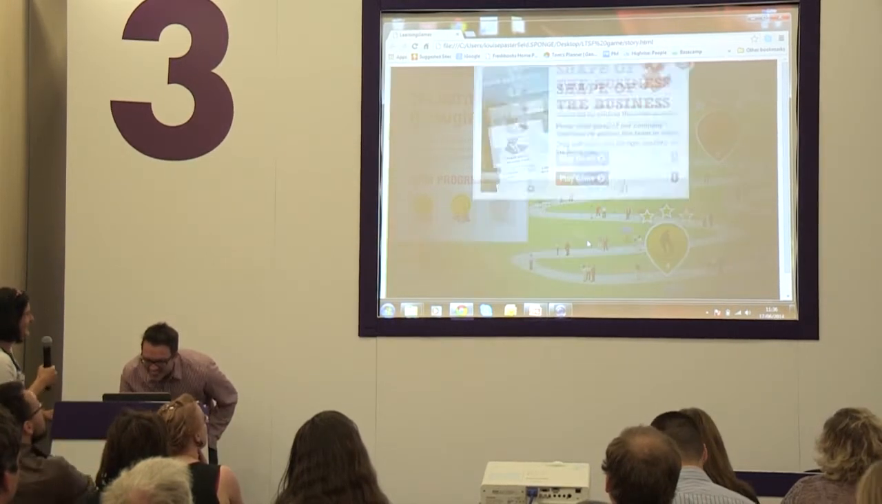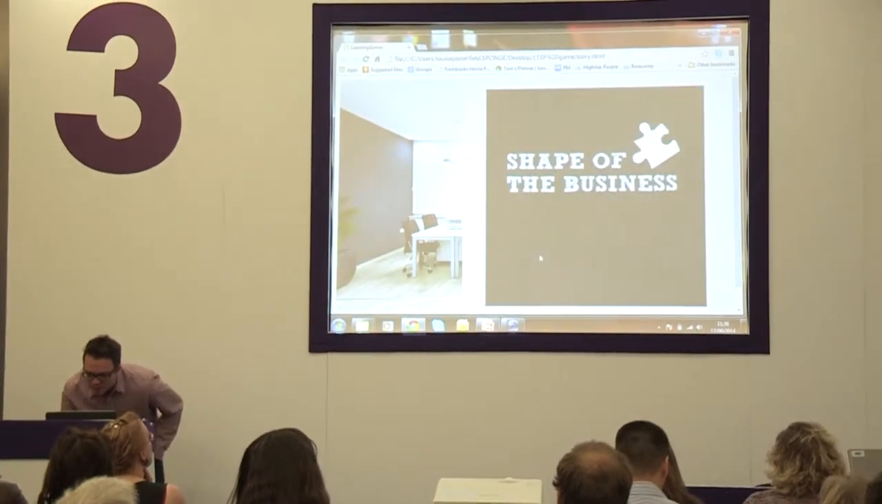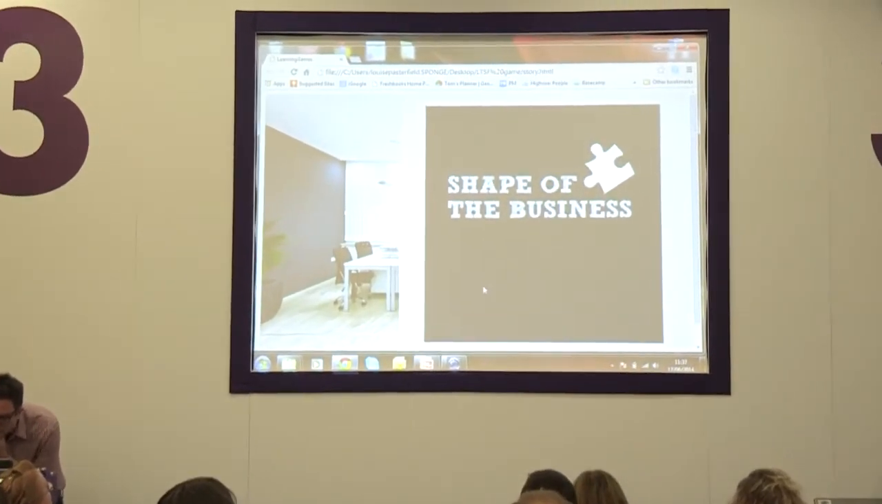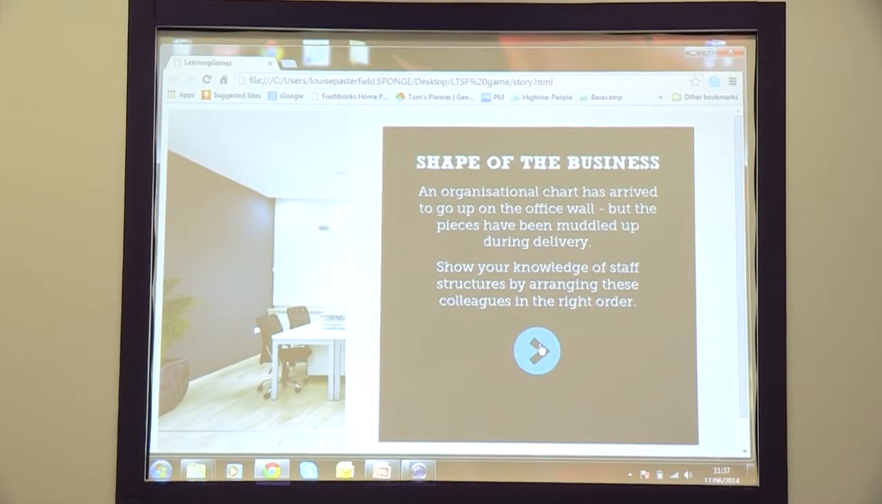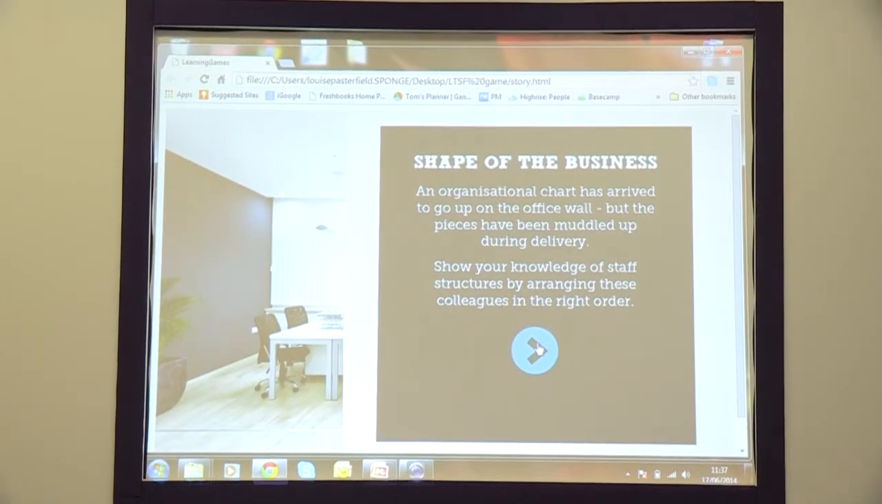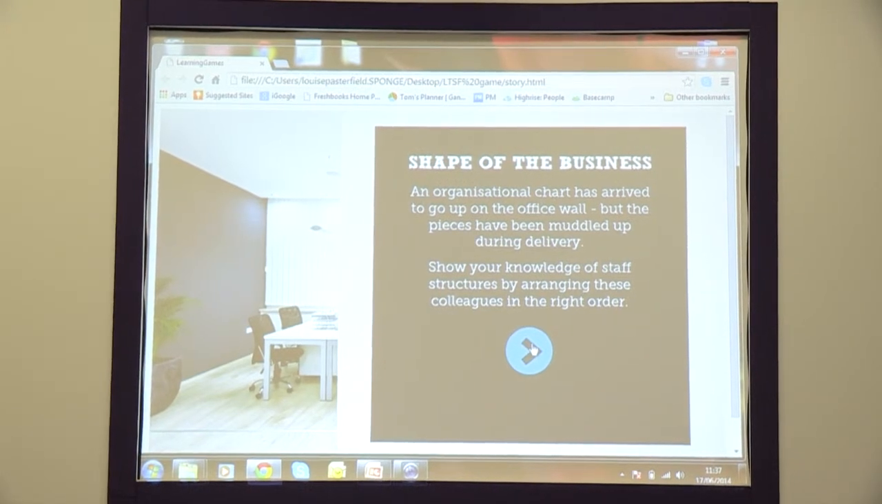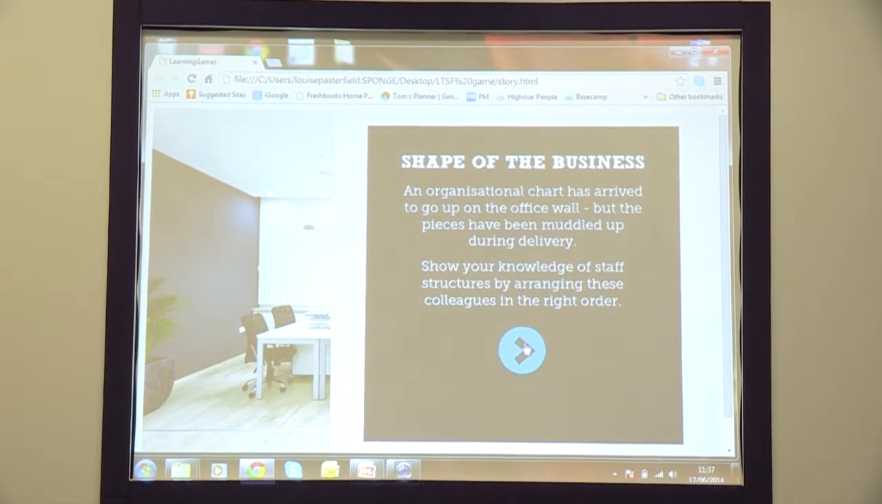Okay, so an organization chart has arrived to go up on the office wall, but the pieces have been bundled up during delivery. Show your knowledge of staff structures by arranging these colleagues in the right order. And I might get you started.